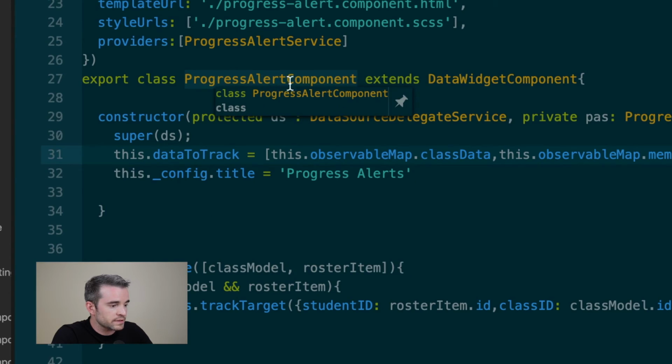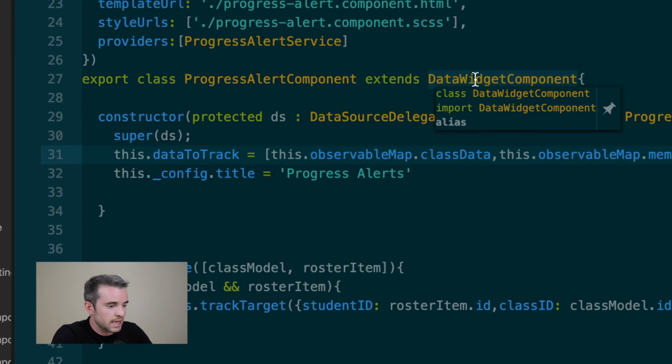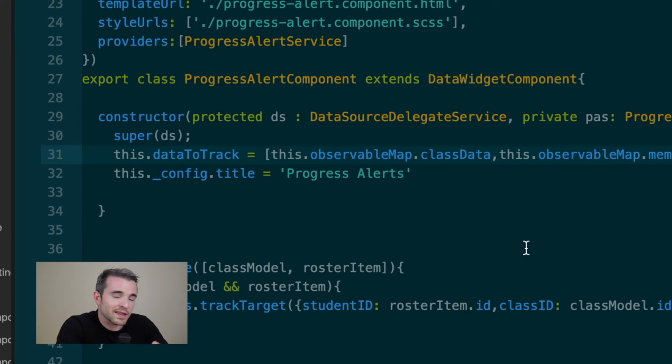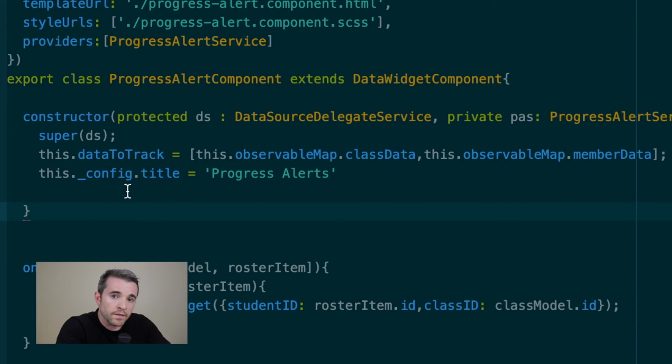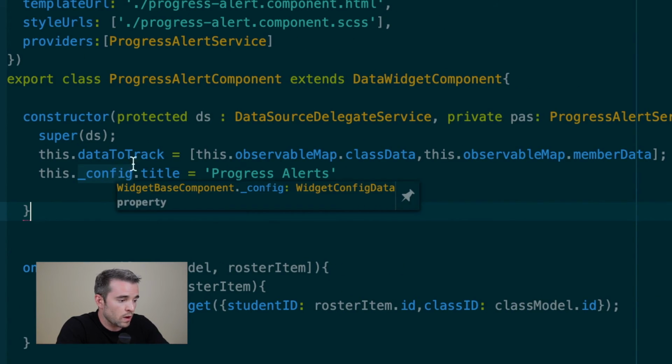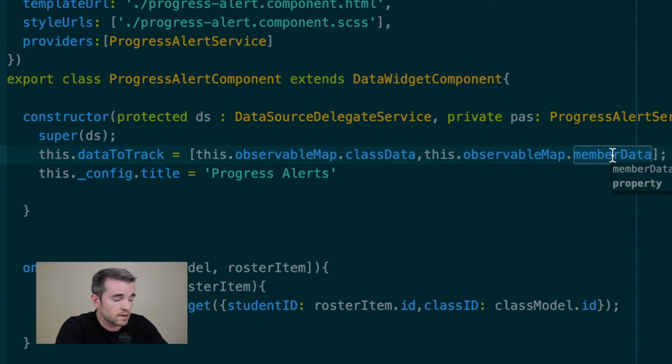What happens? Well, progress alert component extends data widget component. Now, like I said earlier, when Angular constructs these child components, it's not going to automatically inject services into any parent components. So what I have to do is inject them here and pass them up through the super constructor. Then what we do is we set what data we want to track. So for this one, we want to track the class data and the member data.